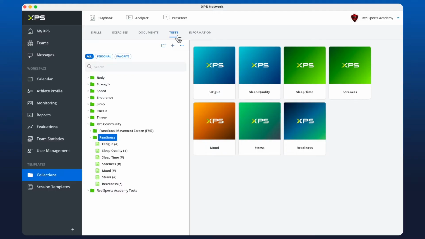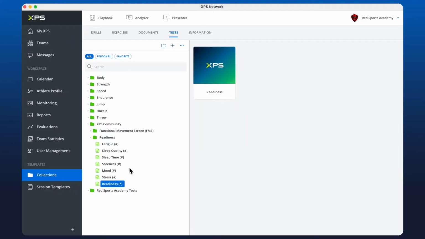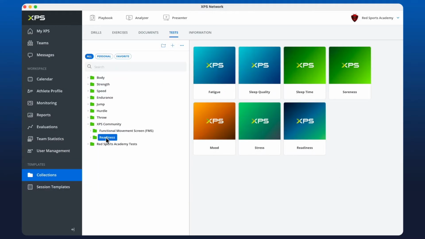The test collection, this is where we build a library of our testing data, any data that's numerical that you want to bring in. For example, your readiness, you might have a wellness readiness form that you send to your athletes every morning asking how they felt, how did they sleep, are they sore, are they stressed? And you can build these tests yourself or use the ones that we have provided for you.